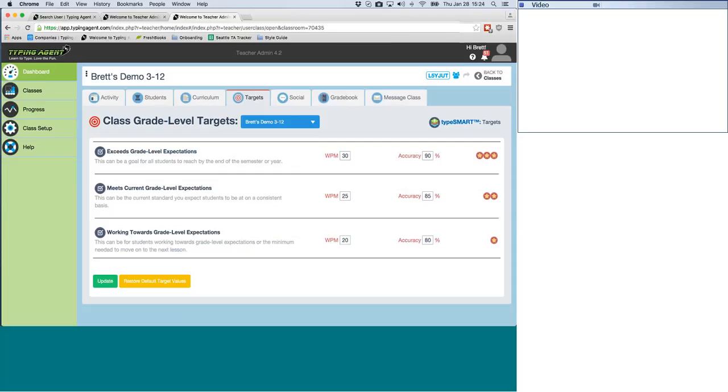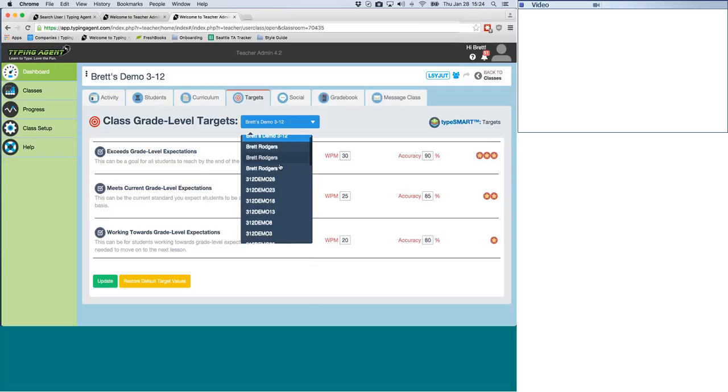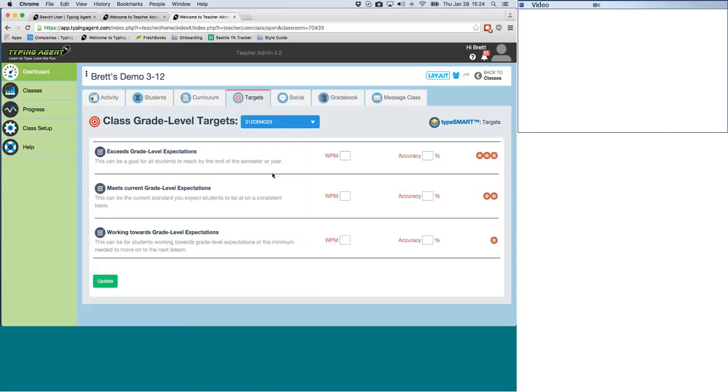Here, you can also change it per individual student. So if you have students that are kind of outside of the norm on the top or the bottom, you can select the individual student and put in their personalized targets here. So if you do have a student who already knows how to type quite well, we've had 4th graders that can do over 60 words per minute. This would be a way to challenge them without overwhelming the rest of the class within the program.